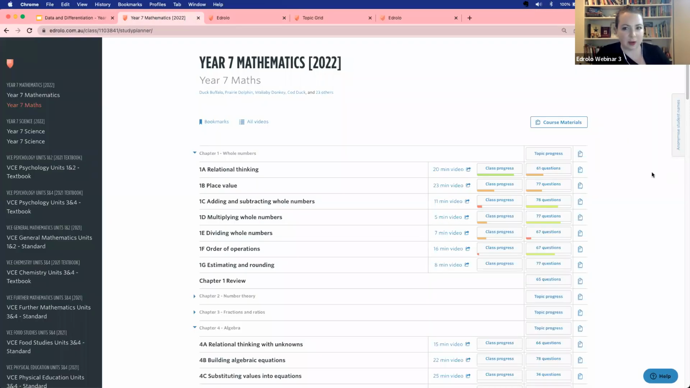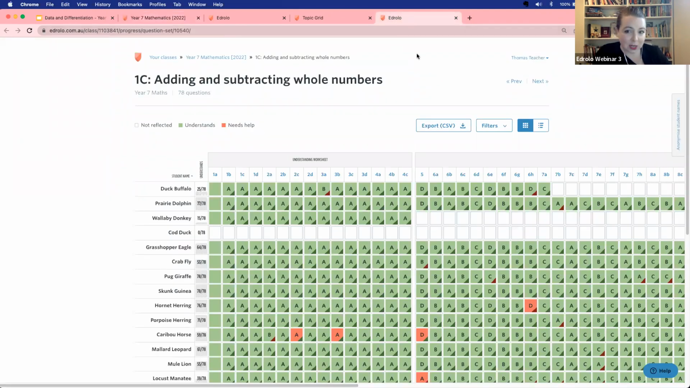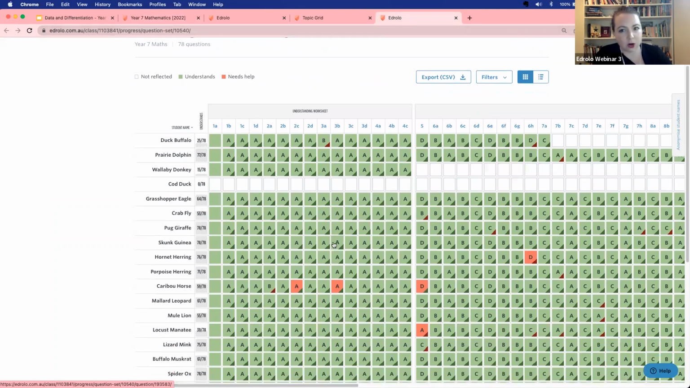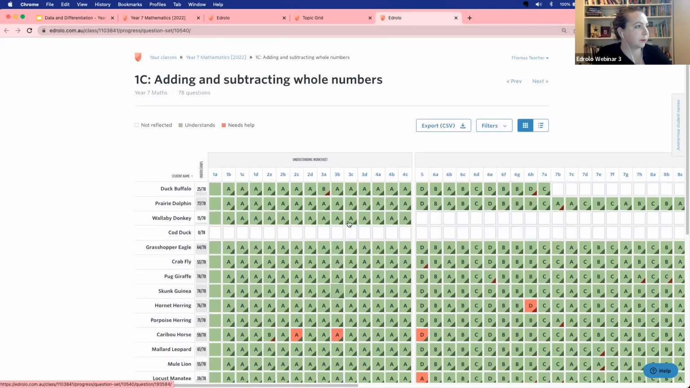This is the study planner page. And as you can see, next to every single lesson here, that's the video content. And then right on the right-hand side, you've got these question sets. So I've clicked into one here. Now, as a teacher, when you first click into the question sets, it's going to bring up this data grid for you. So it's going to show you your student progress once they've completed these.